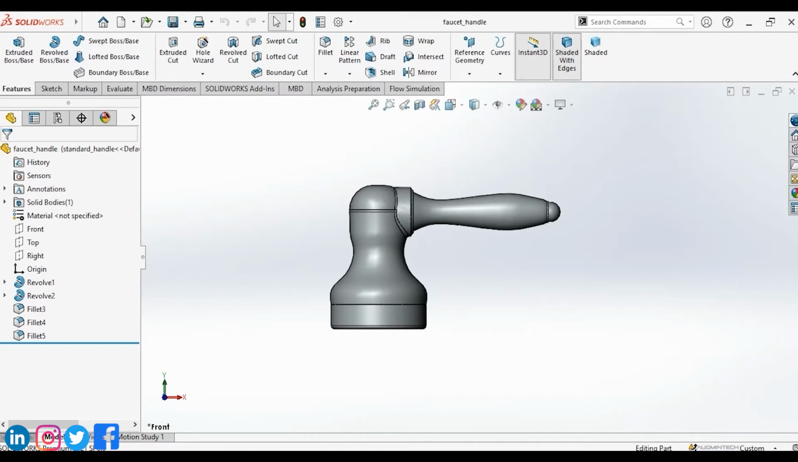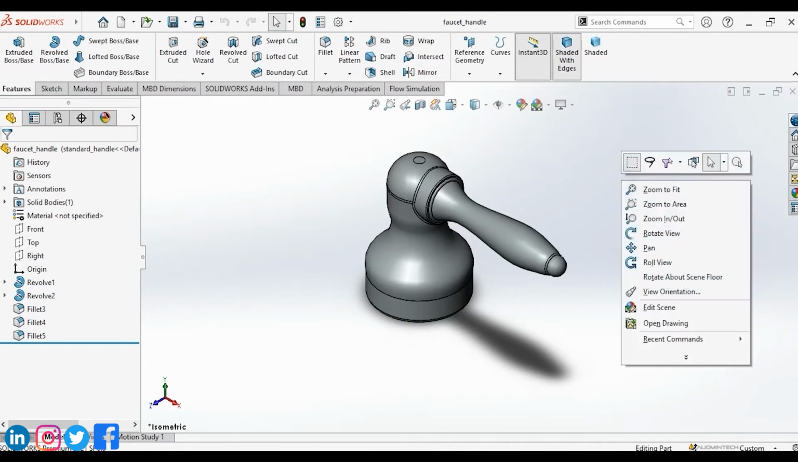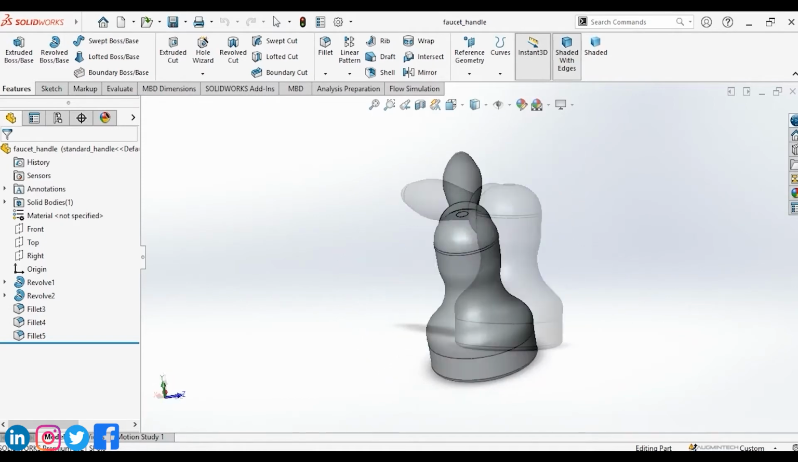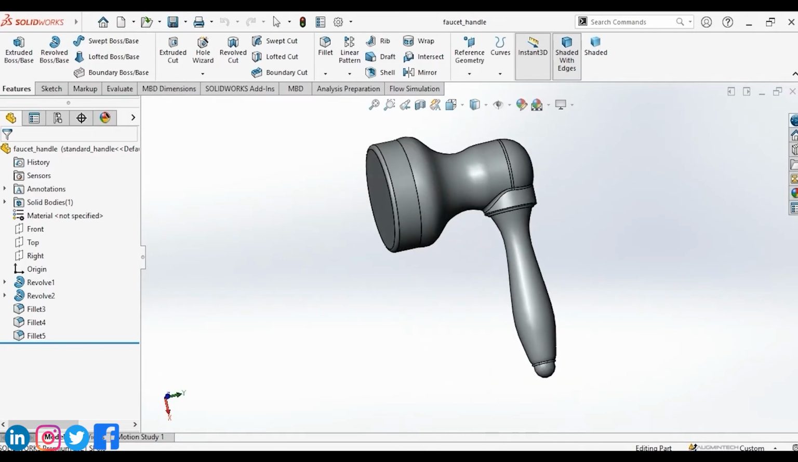While working on SolidWorks, you have to analyze your part or assembly from different sides, different surfaces or different angles. To do that, first you have to right click on your graphics area and then select rotate view. By selecting the rotate view command, you can rotate your part or assembly at different angles. To come out from this command, I have to press the escape key.